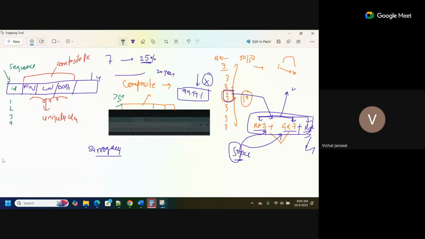The question was, what do you think? Even if I have first name, last name, date of birth, still I am generating an ID column and making this ID the primary key. Why am I not making this combination the primary key? Who can give me the answer? Interview question, experience level more than 5 years.